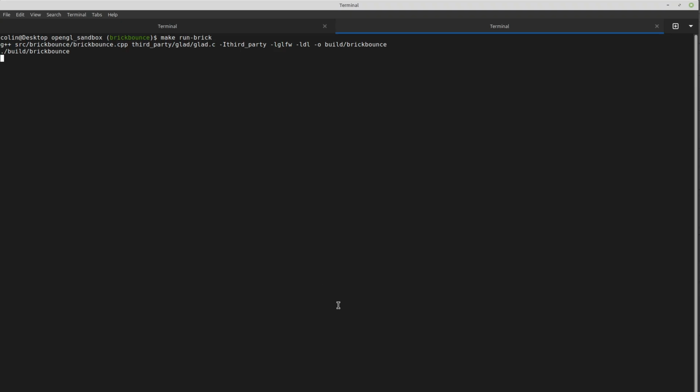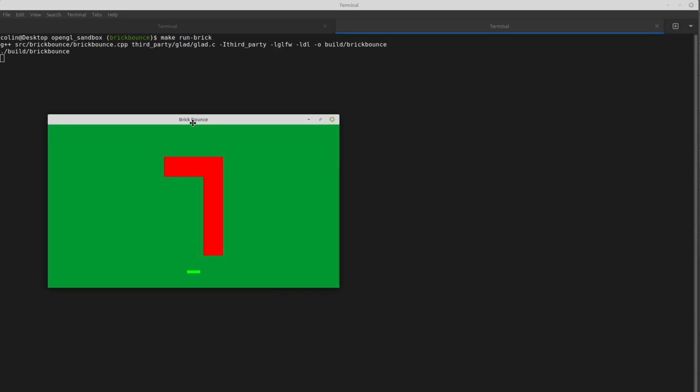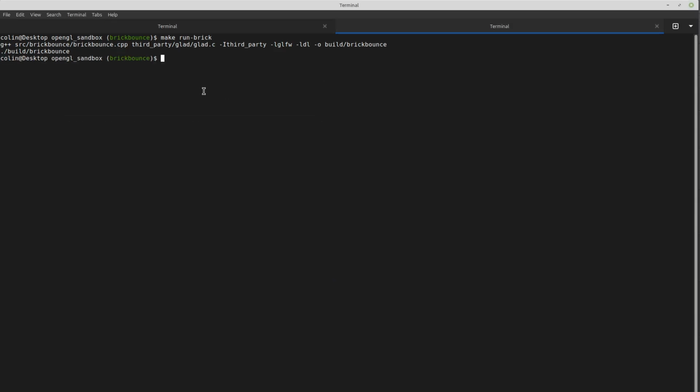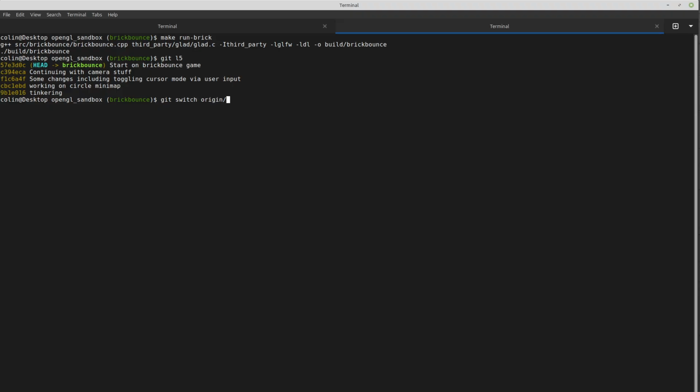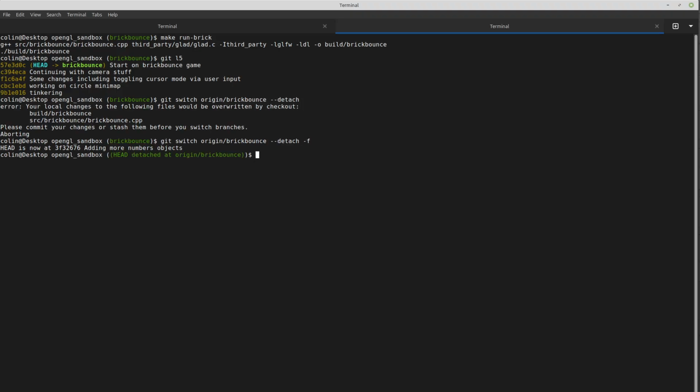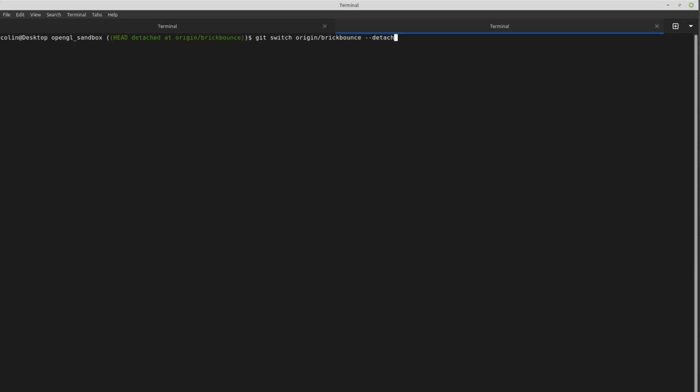So where I'm at right now is this will render numbers, and if I hit numbers on the keyboard, well, actually it's supposed to. Oh, I'm not on the right branch. I'm on the old commit. Okay, now let's try that.